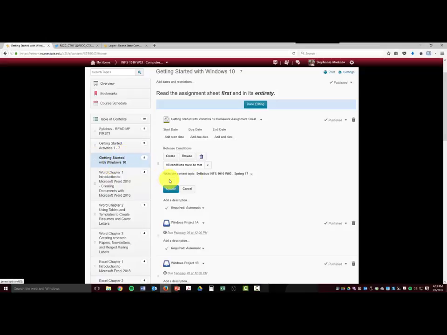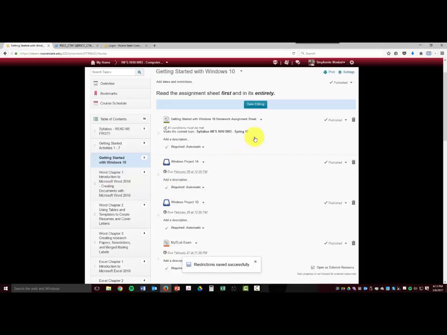But for now, I'm just going to have the syllabus that they have to access before they can get to the Windows assignment. So I will select Update, and if you notice, it should note right here, if you've done it correctly, that students must meet this condition before they are able to move on. And then you would select Done Editing.